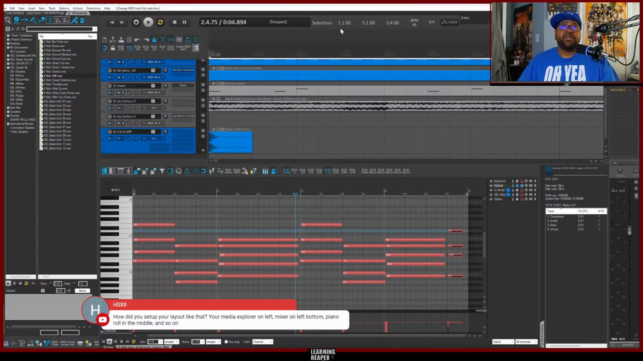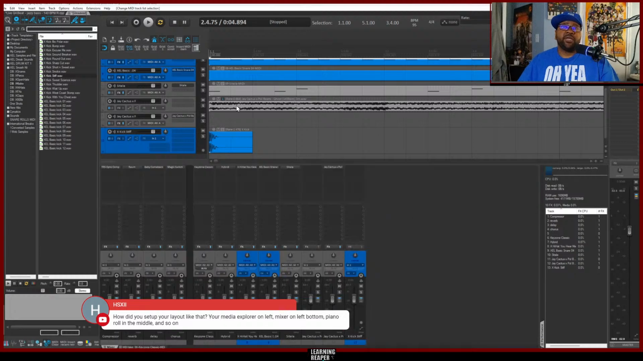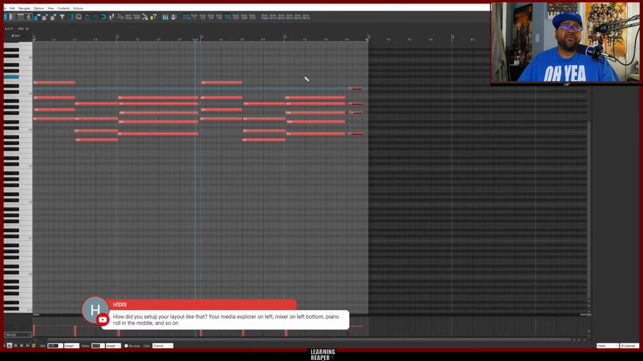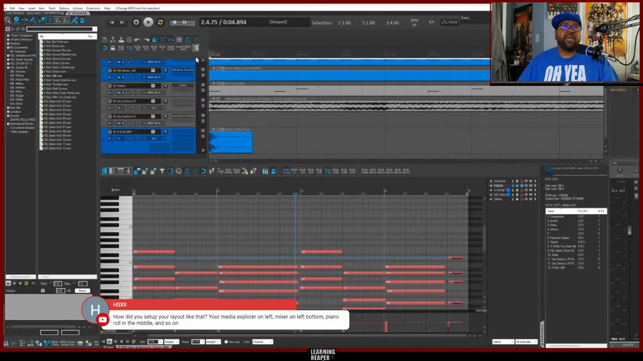You can have it at the top of the screen. You can have it on the side. You can have your mixer floating if you wanted to. You can have your MIDI floating if you want to. If I wanted to, see, I can make it full screen. So it just matters however you want to make it work.